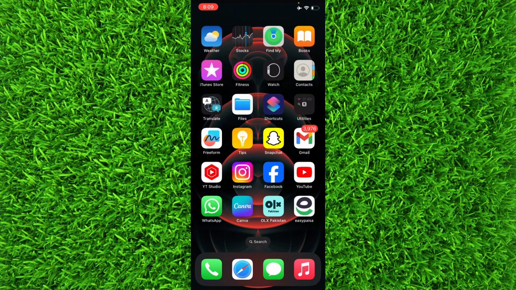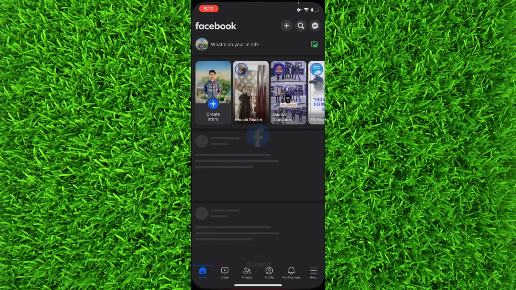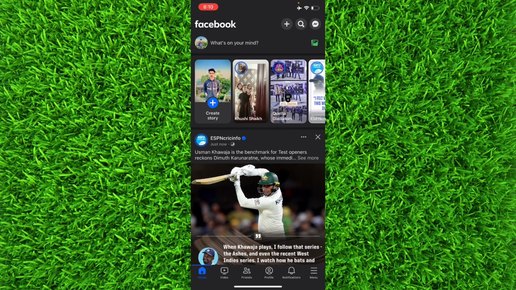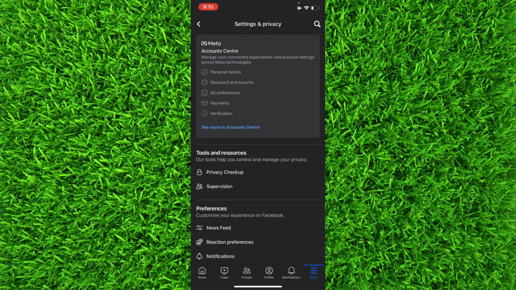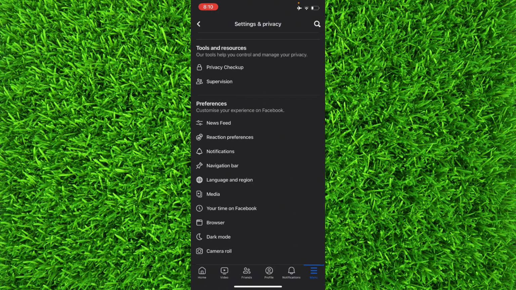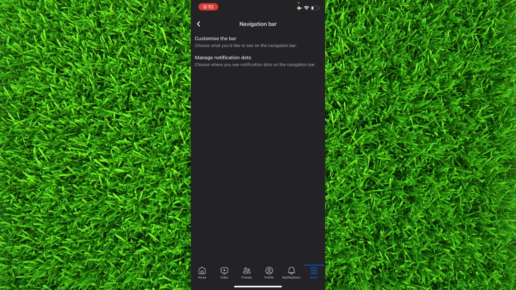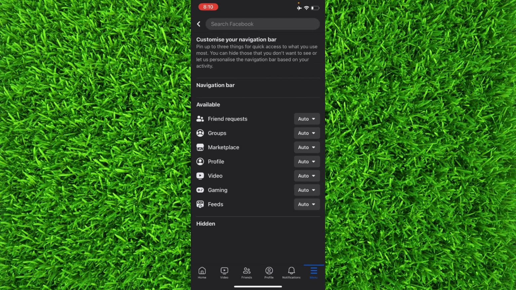So guys, first of all, in order to remove Marketplace from the Facebook application, you'll have to open up the Facebook app and then tap on the three lines on the bottom right. Now once you're on this page, tap on the gear icon on the top right corner to head over to the settings, and then scroll down a bit and you'll find an option of navigation bar. Just tap on it and then tap on customize navigation bar.